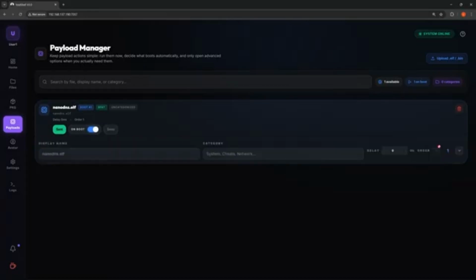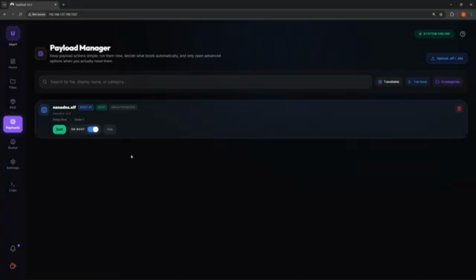You can also edit the load order of when each payload is loaded and what order they're loaded in, and also add custom delays, so it may wait a certain number of seconds before loading the next payload. You have all of those options built in.